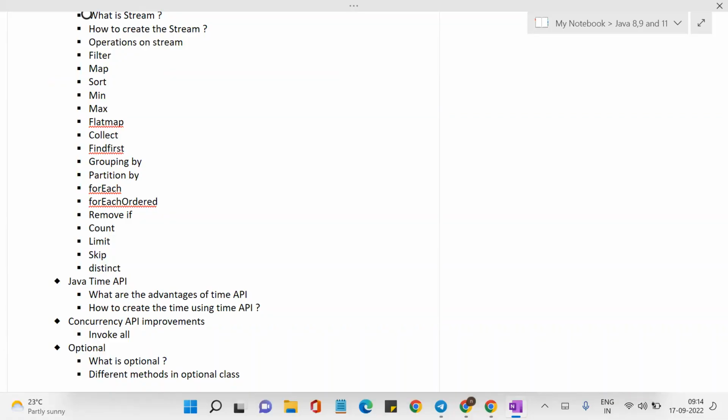Post that, we are going to look at the optional class. In order to avoid the null pointer exception in Java, the optional class has been introduced.